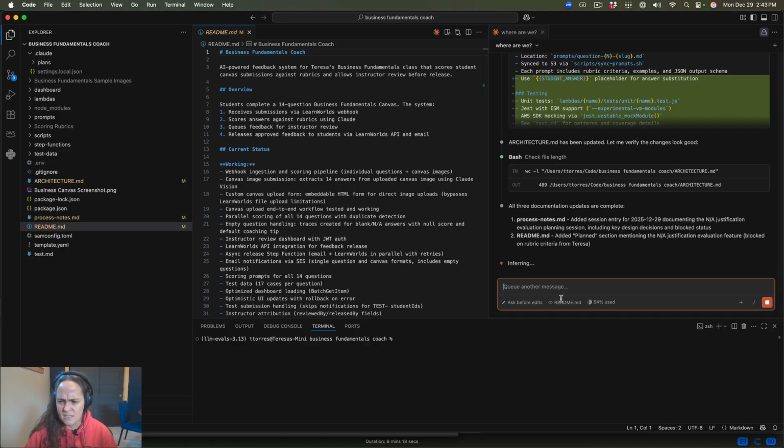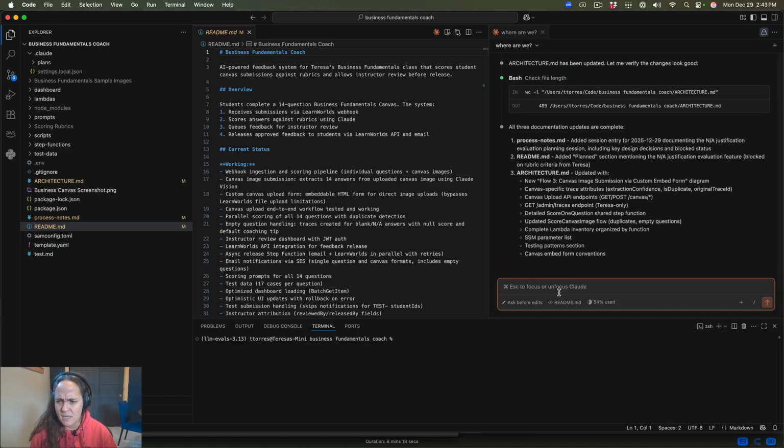And so you can see it's giving me a summary. All 3 documents have been updated. With architecture in particular, it found some gaps and it made some pretty big improvements. And it's also giving me a summary of that.